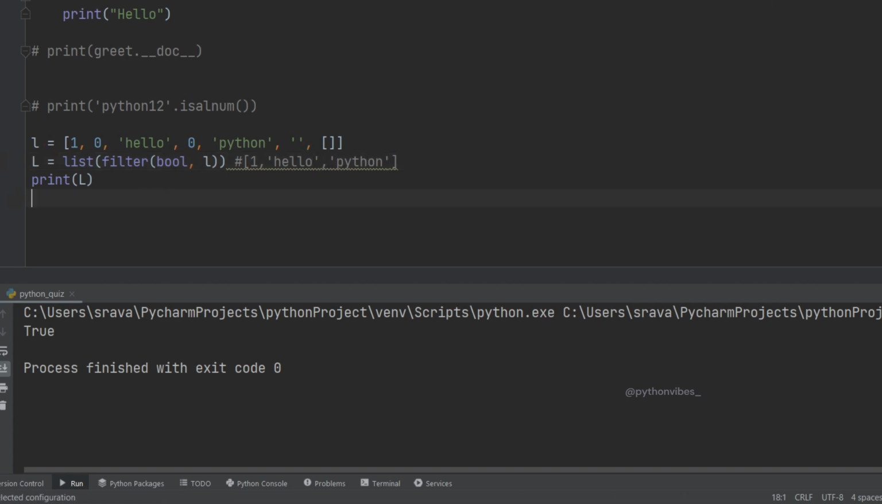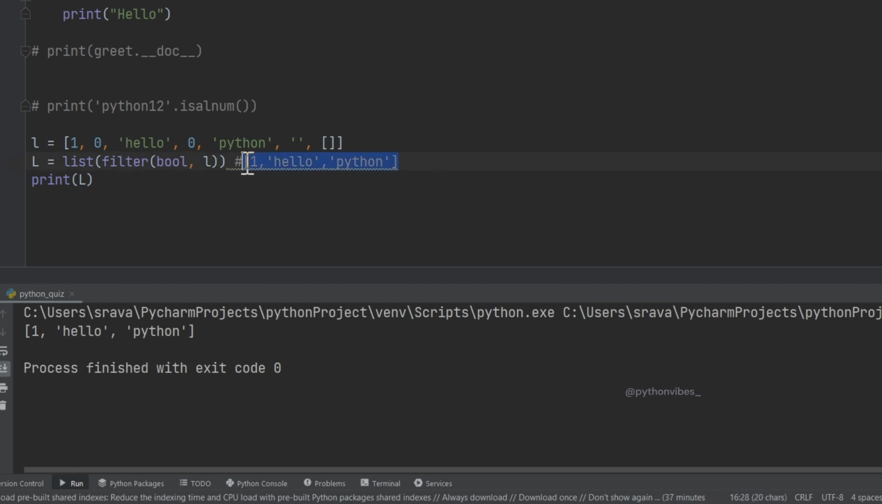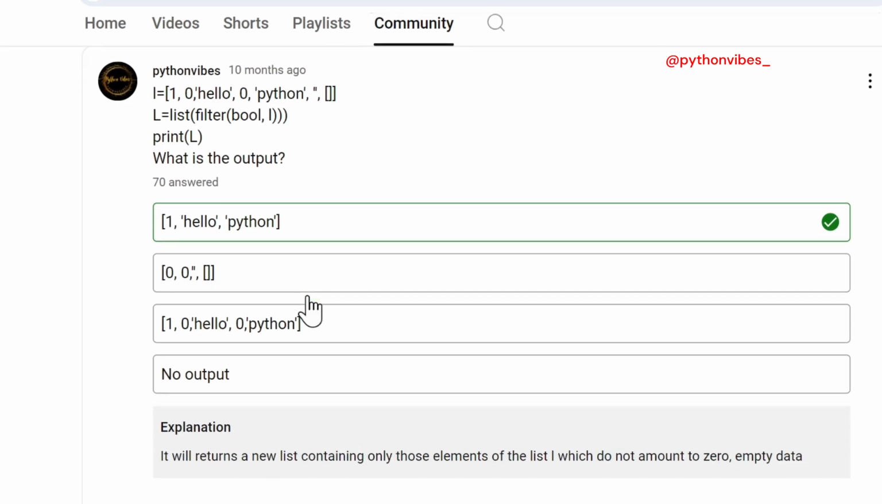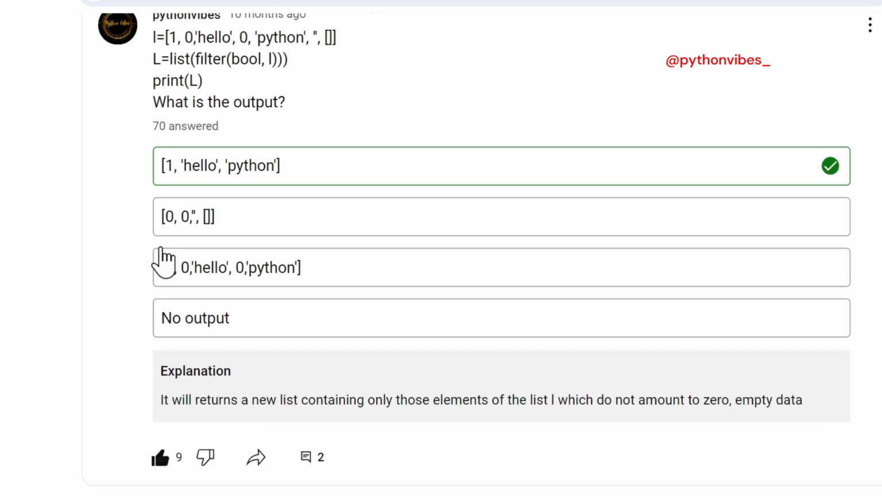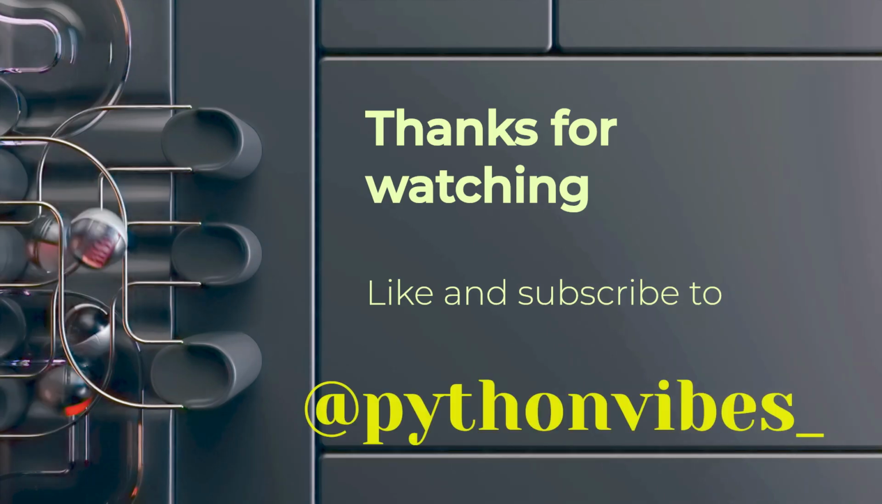So let me run it and check it. We got 1 hello python. Here we need to remember only one thing: this filter of bool will return false for wherever we have empty strings, empty data types or 0 values. Those will all be considered false values. So that's it. When you look at the options, we got 1 hello python as our answer, and the rest of them are not correct answers. So we will go with 1 hello python.